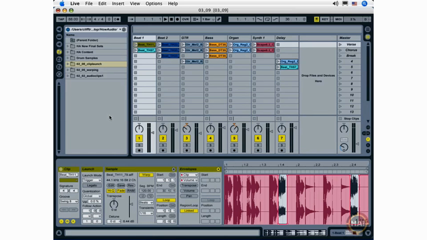So I have a live set here with a large number of audio clips, and these clips are all included with this course, as is this live set. So you can follow along by creating your own set from the clips by opening the live set that we've got included with this course, or by using your own loops to create a completely different set and just following along by using some of these concepts to create your own music.